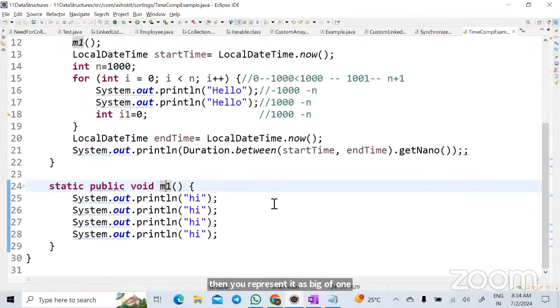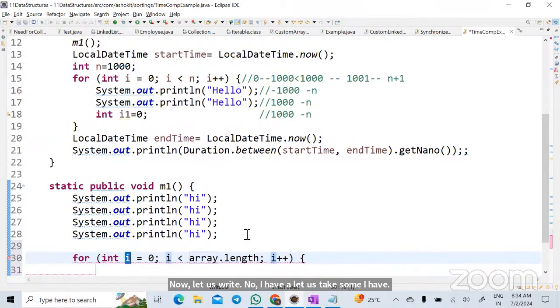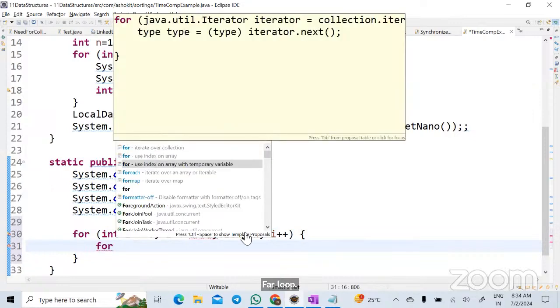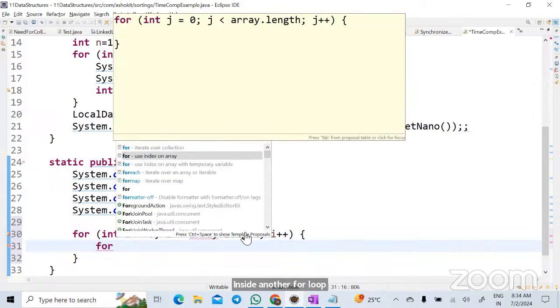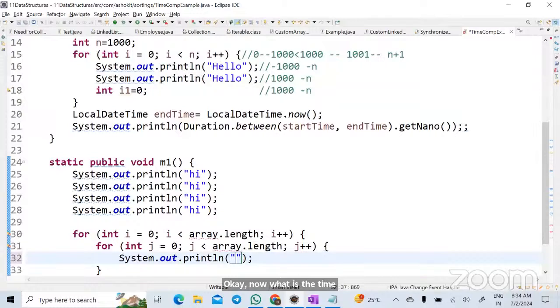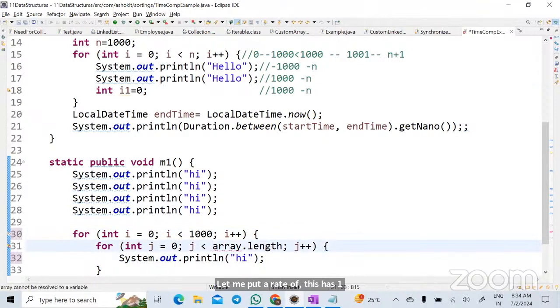Now, let us take a for loop inside another for loop. Let me put the array size as 1000. Now let us try to calculate the time complexity of this.